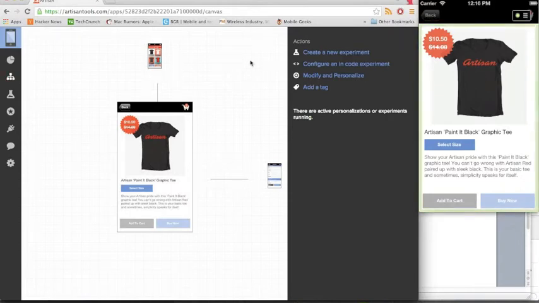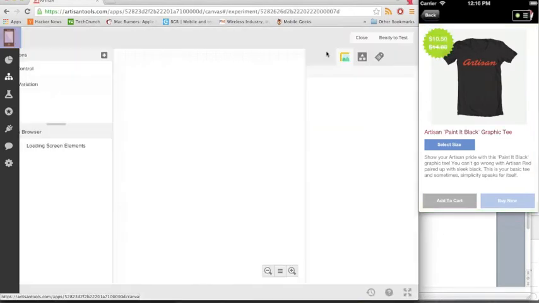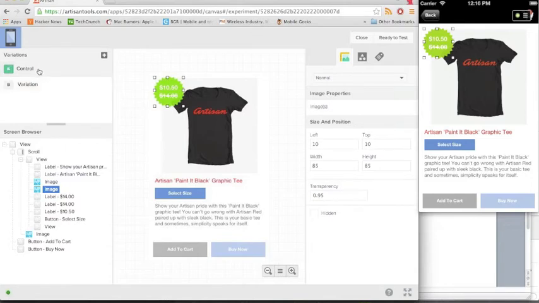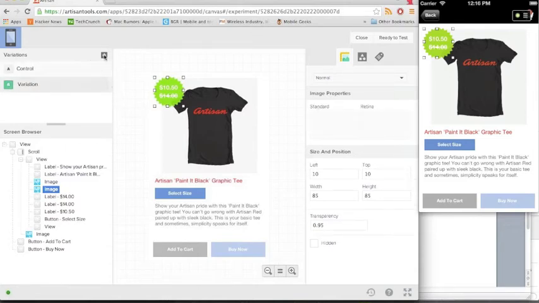The next thing I'm going to show you is how to create an experiment. And I'm going to take the same element again. You can see this is green. This is the element that I pushed in and published in my previous step. You can see over to the left here now, instead of personalizations, we have our variations. There's a control, a variation, and then I can also add as many other variations as I like.